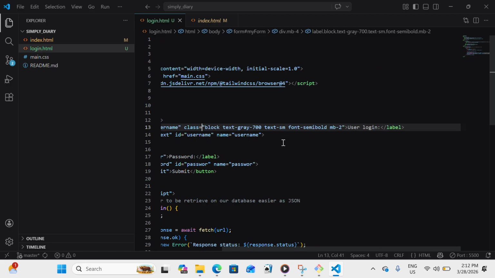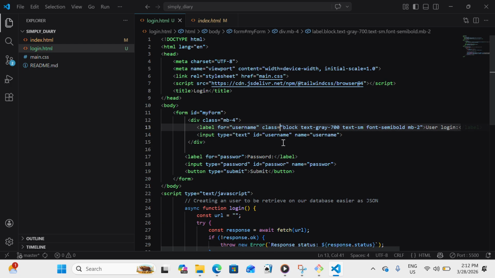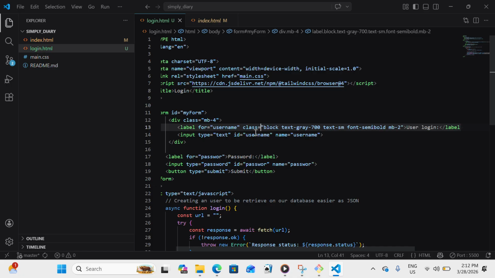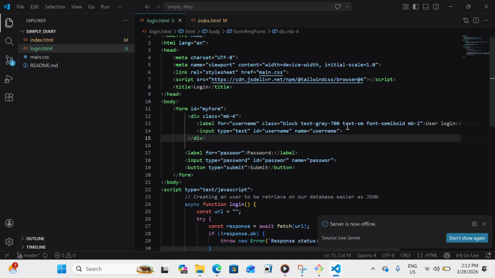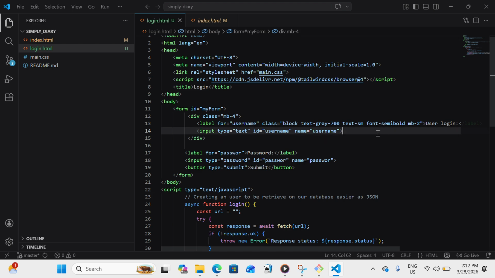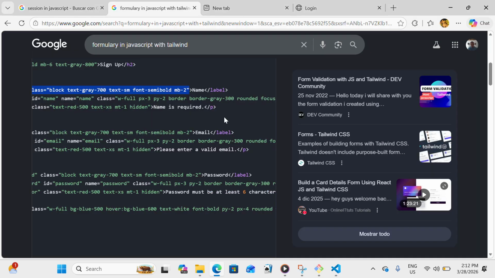Let me see if I am missing something. No, I am not. It looks weird because it is blue. I mean, this part here, you see that it got blue and it didn't change, but let's say that it's because it's running. So let's just close this for the moment.